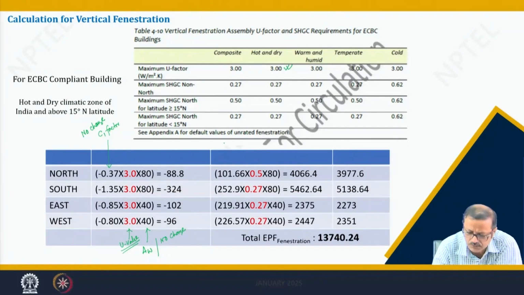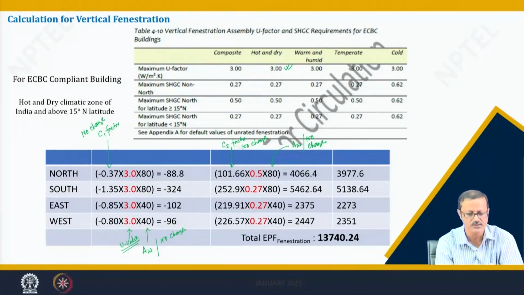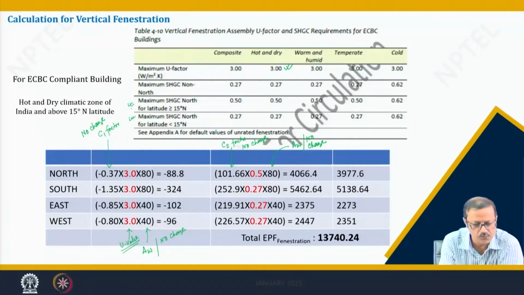Similarly, this is the C2, 101, 252, if you remember, it is also no change. The areas, this is AW, no change. The only change is in this; let us discuss this one. This is north, so north is the last two lines. My building is above 15 degrees, so mine will be this one, not this one, and this is my value.